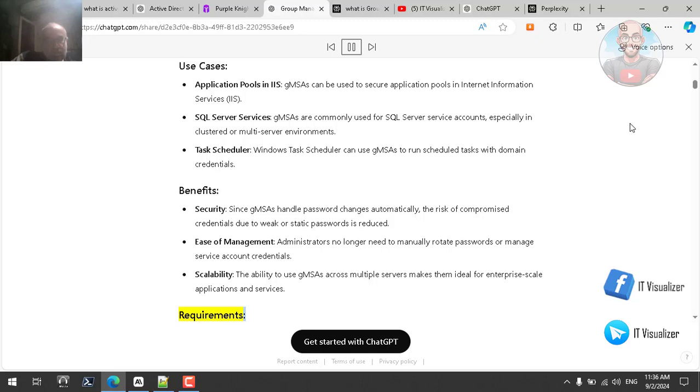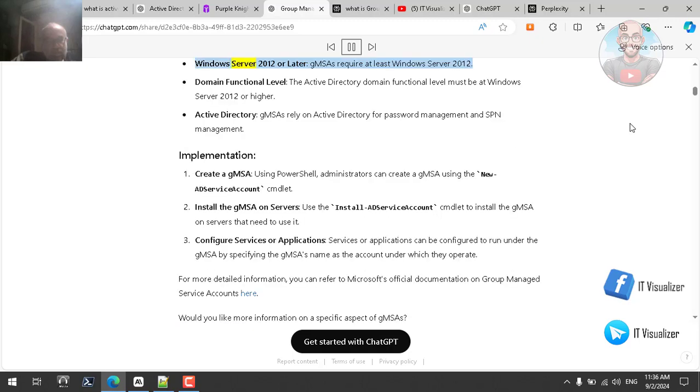Requirements. Windows Server 2012 or later. GMSAs require at least Windows Server 2012. Domain functional level. The Active Directory domain functional level must be at Windows Server 2012 or higher. Active Directory. GMSAs rely on Active Directory for password management and SPN management.